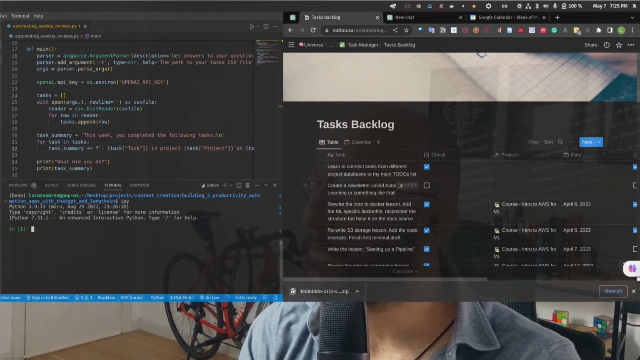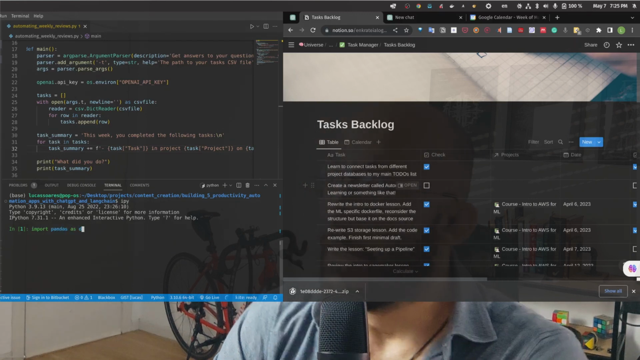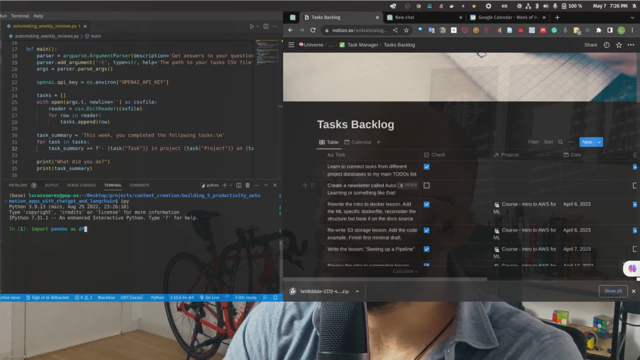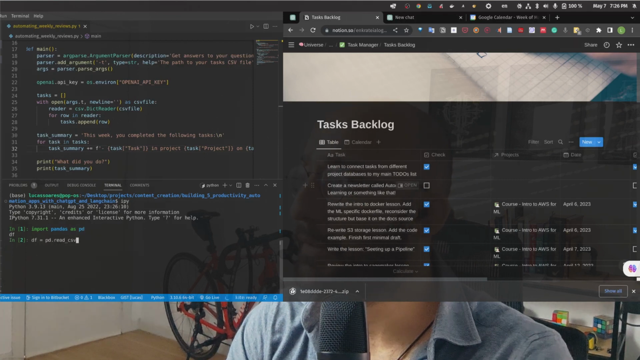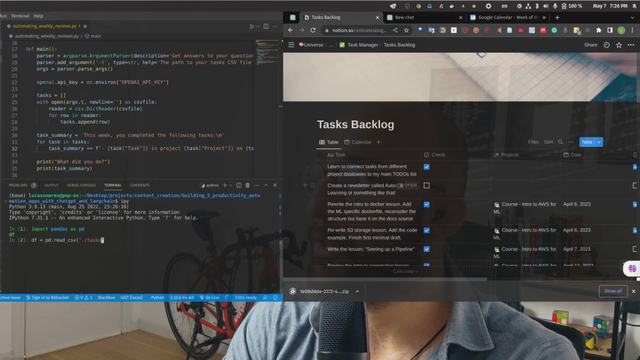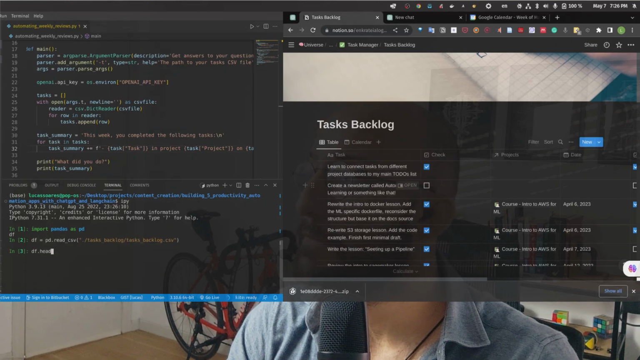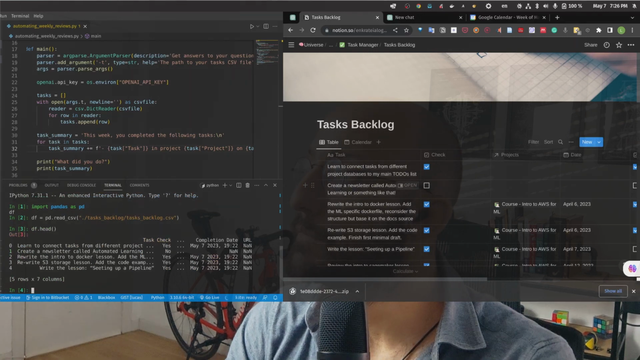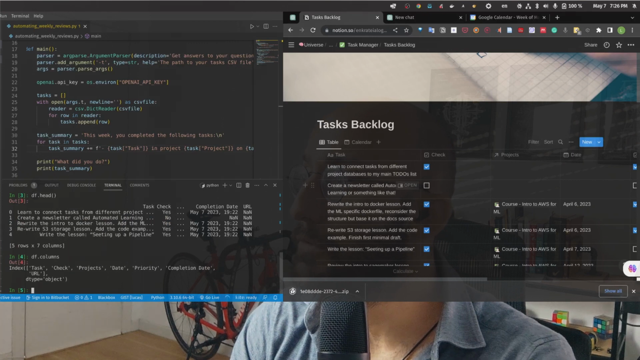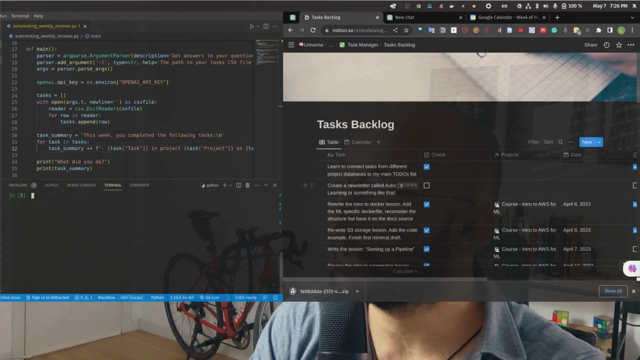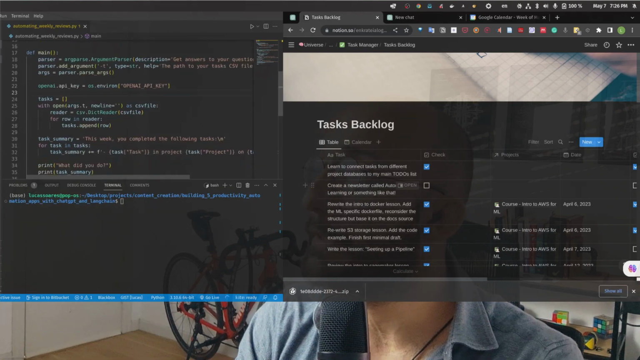And then it's a key error, task. Now that might be a problem. So I'm going to open an IPython shell, import pandas as pd, and use pd.read_csv on tasks backlog. Beautiful. That's df.head. Okay, df.columns: task, check, projects, date, priority, completion date. Okay, so with pandas, everything seems to be fine.